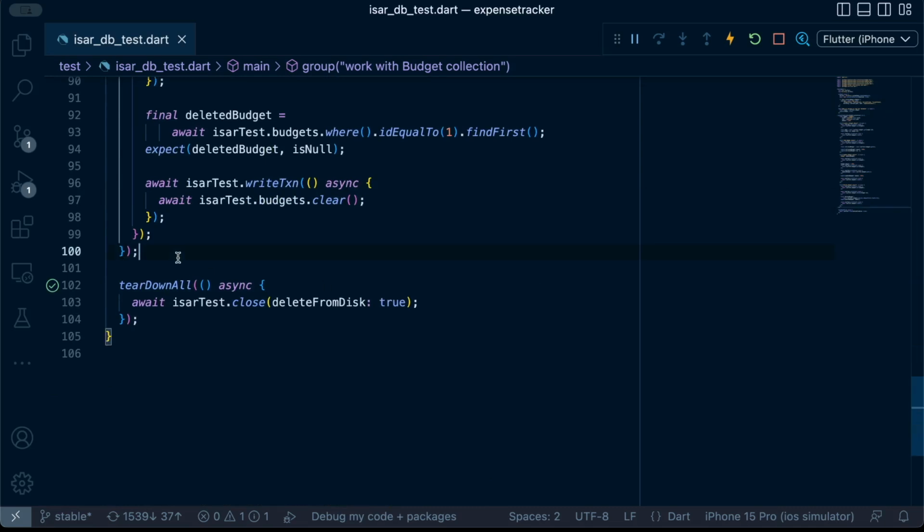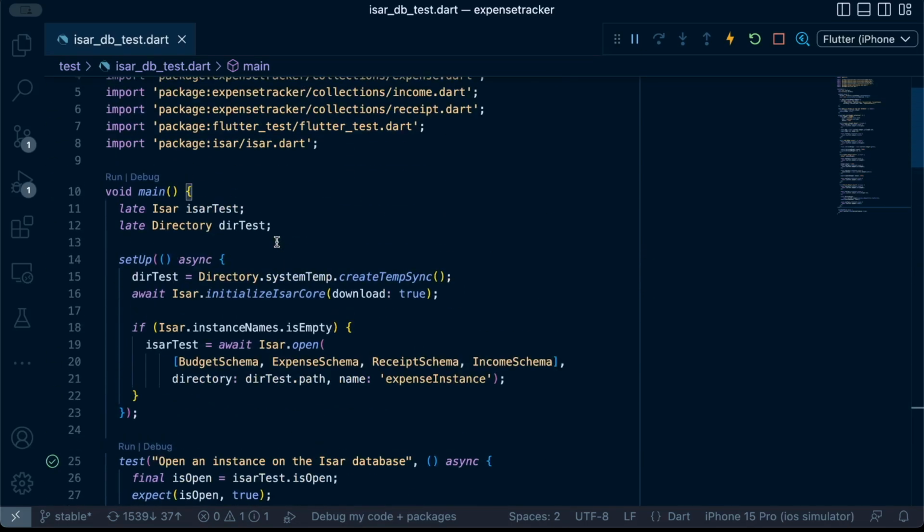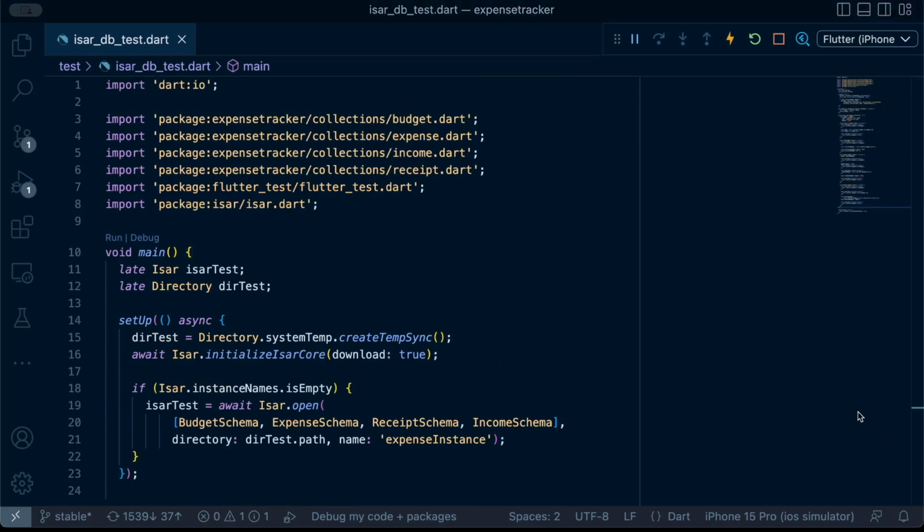Great. So that's a simple way of actually creating test cases for your project, and testing is definitely important in every project that we do. So I hope it makes sense. You can proceed to create the same for the different collections.